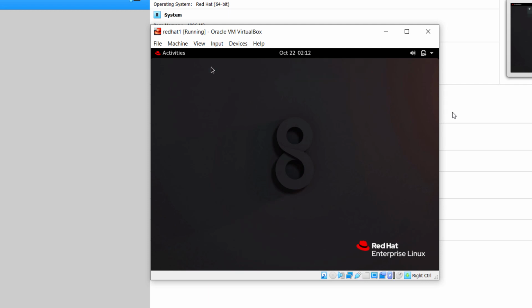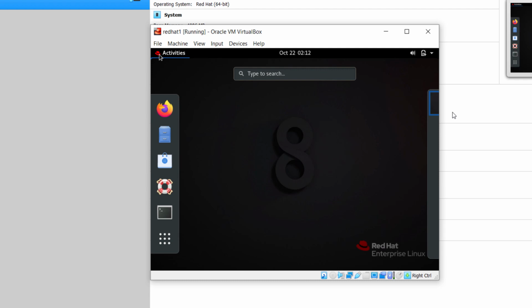The first thing to do is to test the network connectivity. In our case, the physical computer is able to access the internet. The question is, can the virtual Linux server also access the internet? Place the pointer to the activities icon. A tool menu showed up. Open the browser.